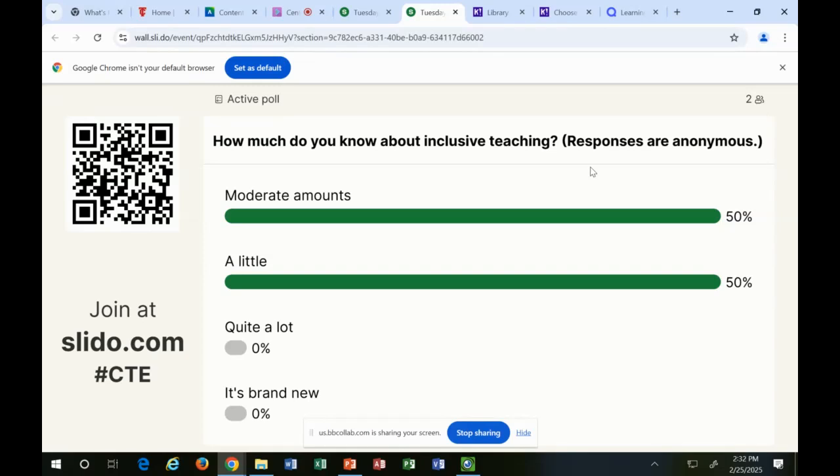I'm going to be talking about a few different things today, and one of them is Slido, which is a tool that I really like. So I invite you to try it out from the user side. If you open up your smartphone or your device, you can go to slido.com, and it should ask you for a password. The password is going to be CTE.